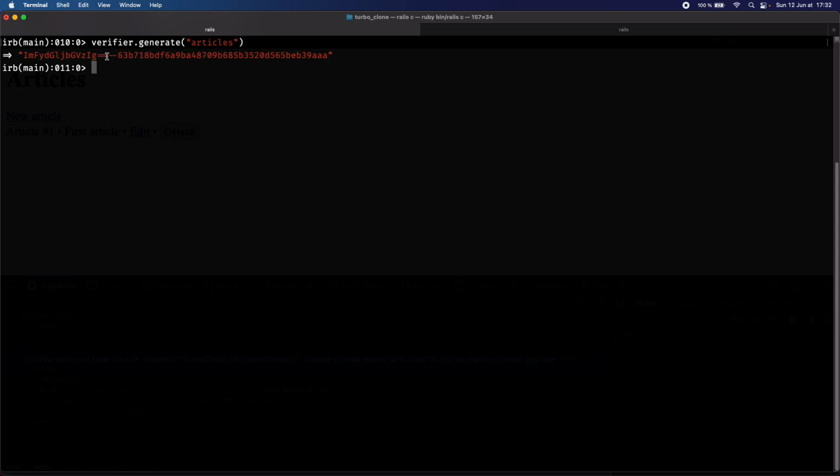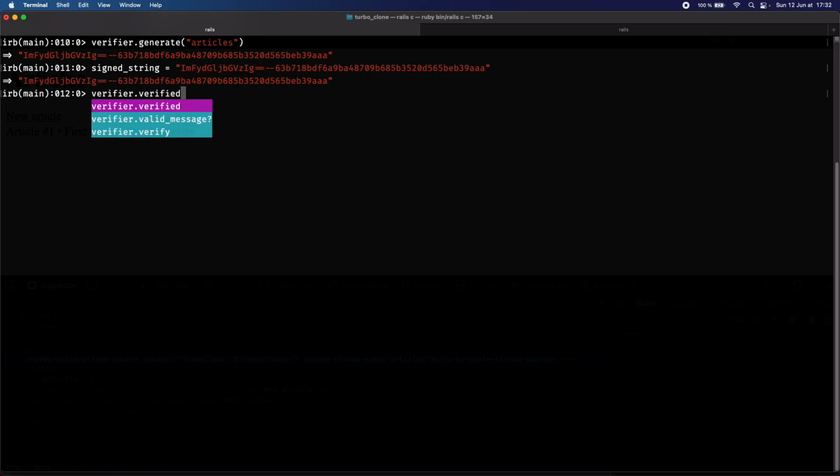That way, the verifier is going to generate some kind of gibberish that we're going to store into the signed string variable here. And we can do the reverse process to check that this signed string is actually meaningful to us. We can do this by calling verifier.verified and then the signed string, and as we can see, we get back our article string that was passed in the first place.